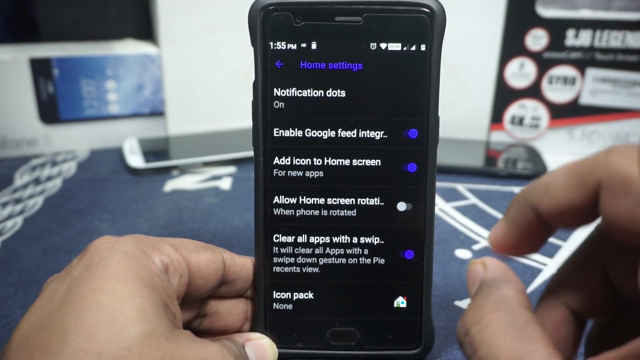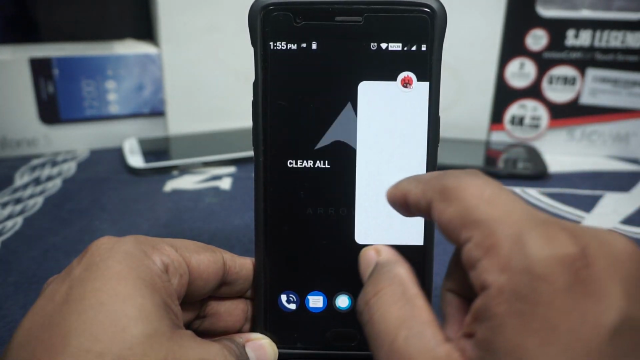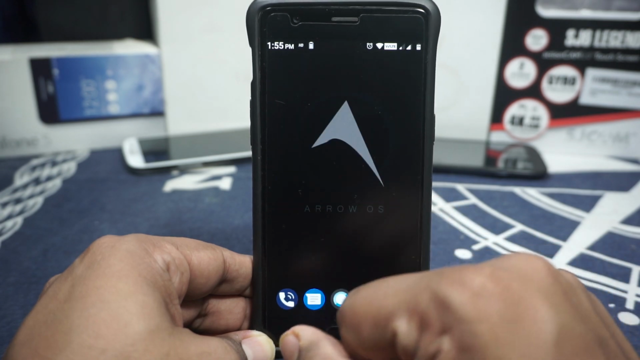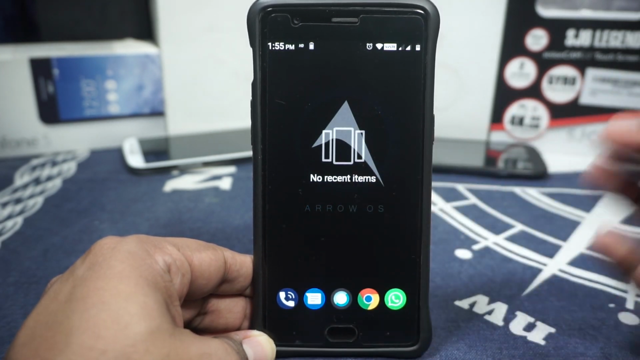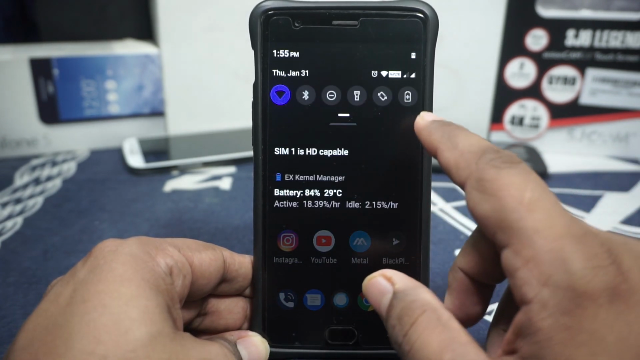One of the things which I really like is clear all apps with a swipe, so that is really awesome. As you can see, I have got a lot of things open. If I swipe down, it's all gone, and it's amazing. I love that a lot. So that's one thing. Let's go to the about phone page.